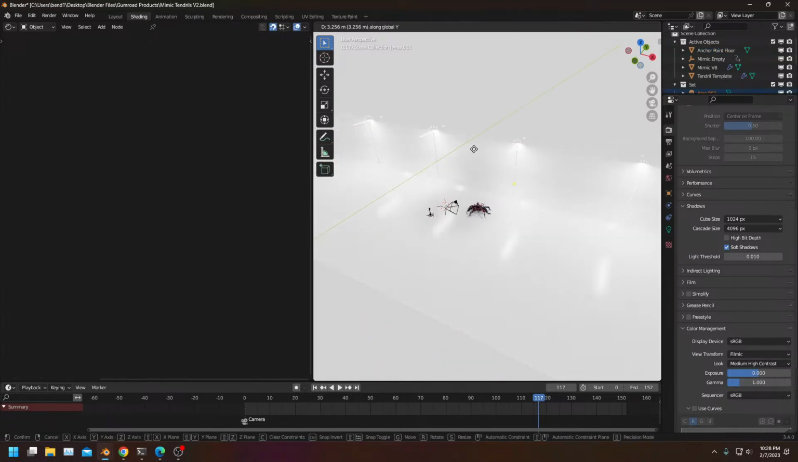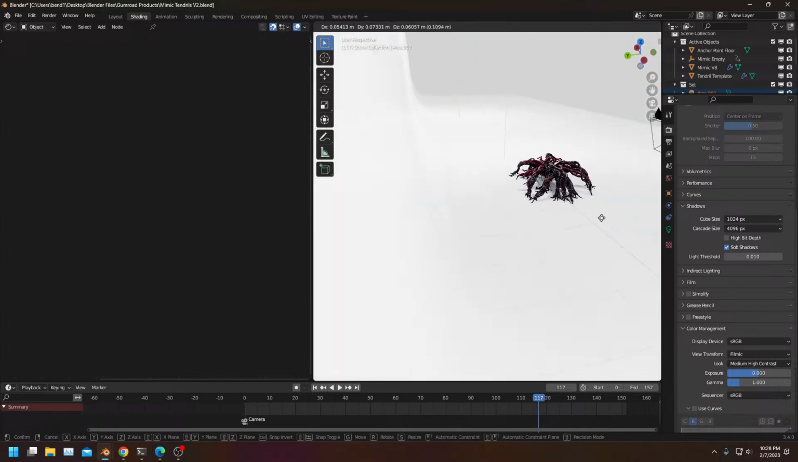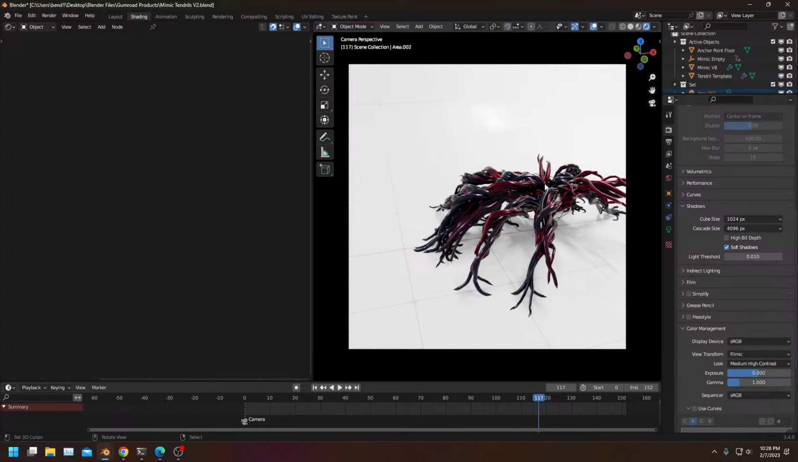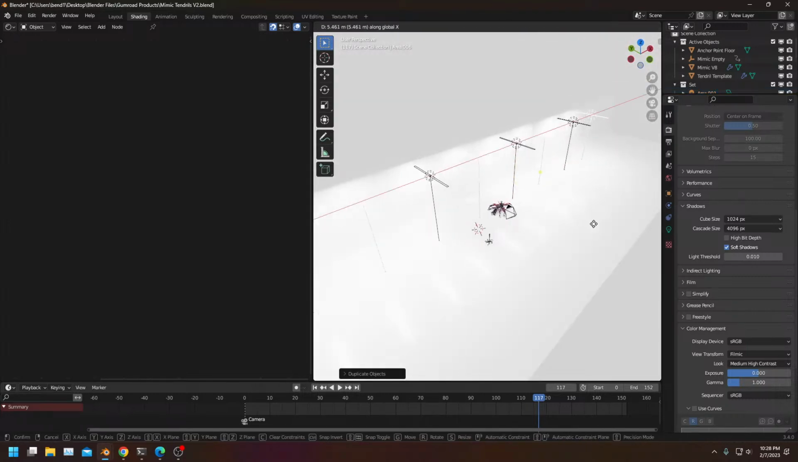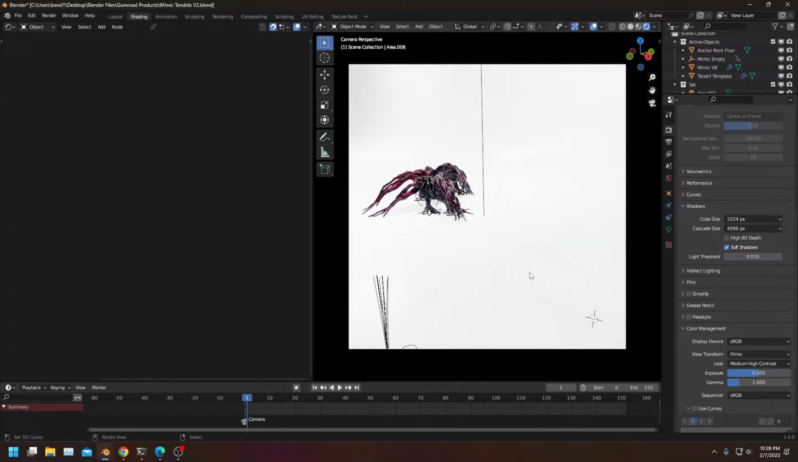Let's see what happens if we lean it to the left. Not good. Lean it to the right. Lean it to the right. No. Crisscross? I guess that's not crisscross, but you get the point.